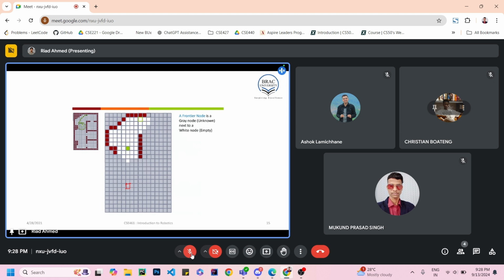Yes, it is an unknown cell. The first condition is met, but it doesn't have any empty cell around it, right? That is why it should not be a frontier cell. Now, is it a frontier cell?